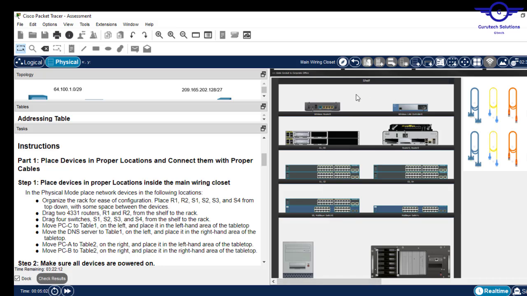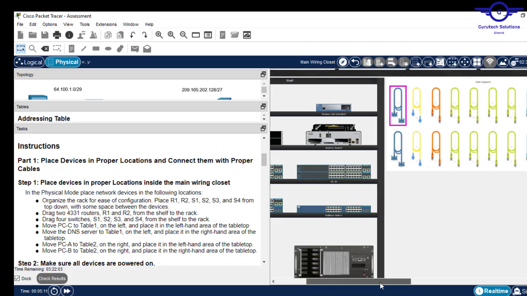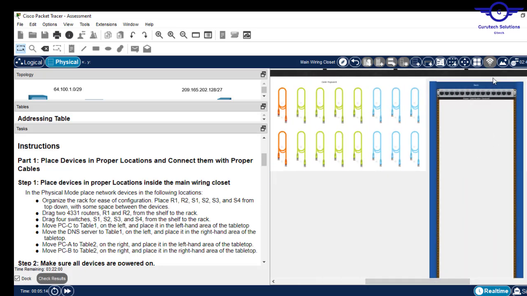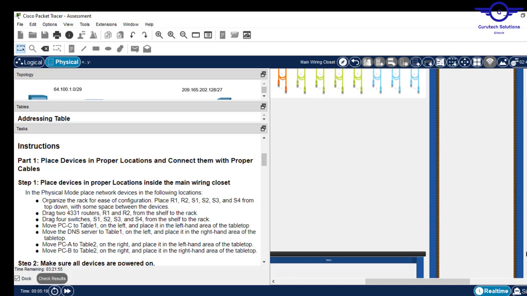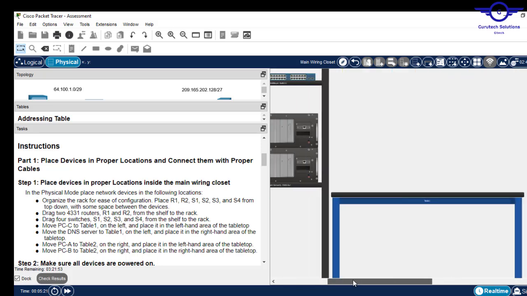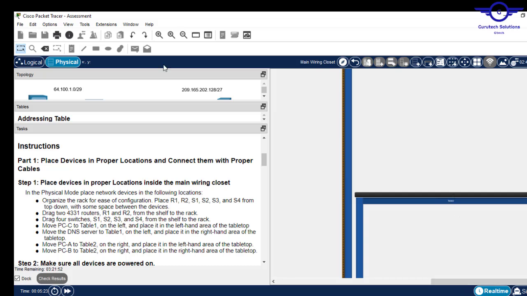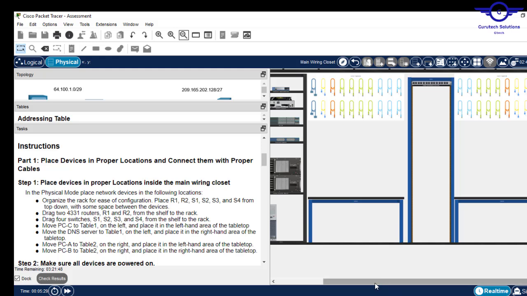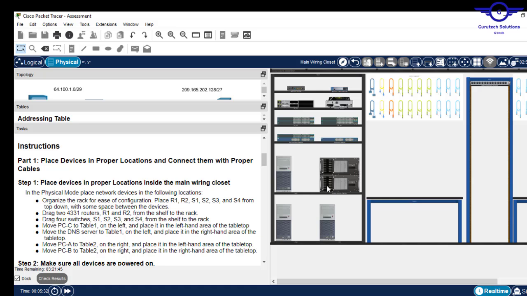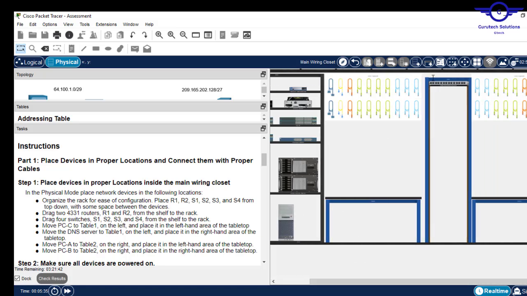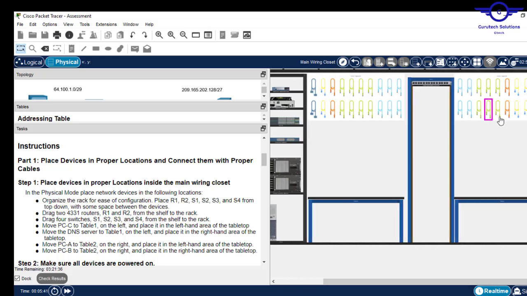Okay, so we have the physical mode here on the right. And as you can see, the devices have been placed on the shelf. When you move to the right, you see an empty rack here, and the cables on either side. Then if you move down, you will see tables, table 1 and table 2. So if I zoom out, you can see it better. We see the devices on the shelf, the rack here, the two tables, and finally the cables.